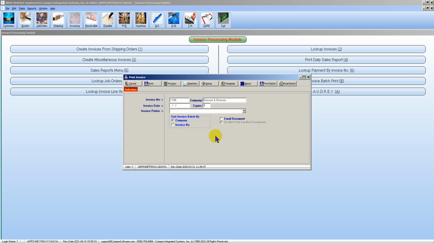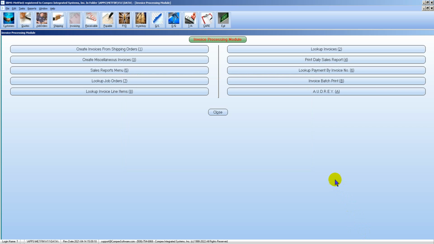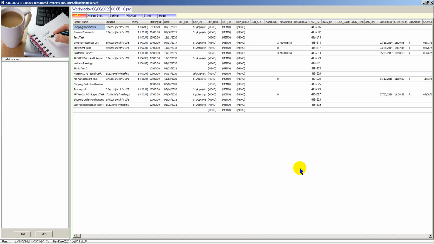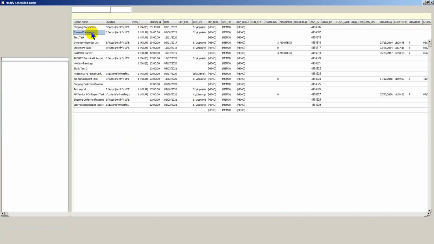Close out. The next thing I want to do is go into AUDREY. So now the batch is ready for AUDREY to process. So I'm going to launch AUDREY. And within AUDREY, we do have a task to send out invoices. And in this case, this is the task right here. So I'm going to go ahead and go into it.